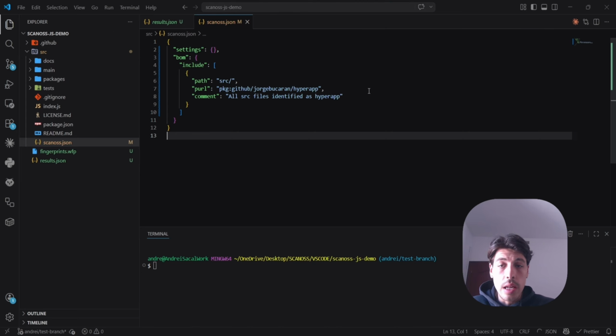So I'm mentioning the settings, mentioning the BOM, mentioning the include rule, which specifies that each component under the source folder is related to the following Purl, including a comment mentioning that all source files identified as hyperwrap. Now there are a number of rules you can actually include. So you have include, exclude, remove, and replace, and based on your scenario, you could decide which one to use. However, in this case, I'd like to include all of the components under the hyperwrap Purl.